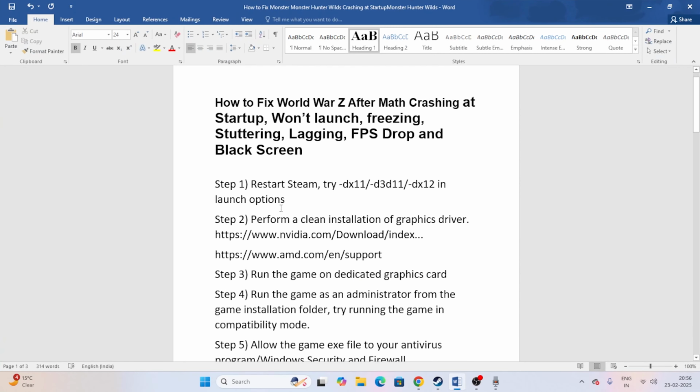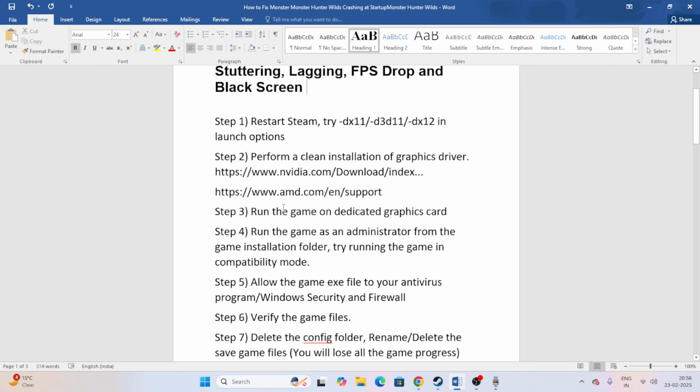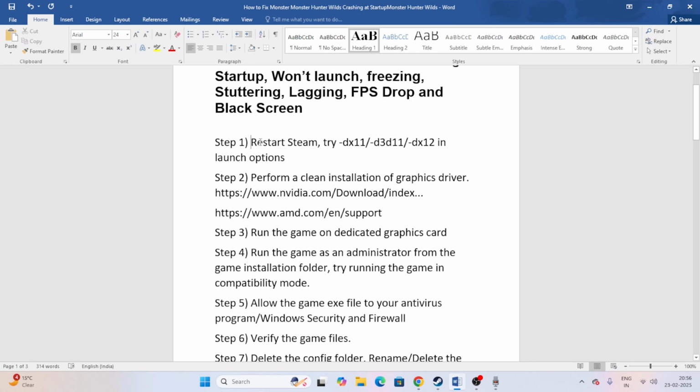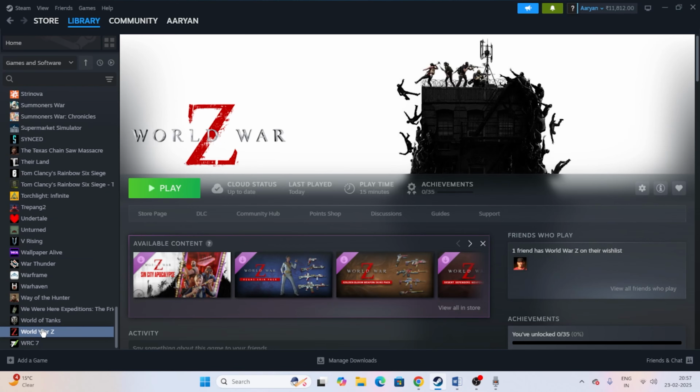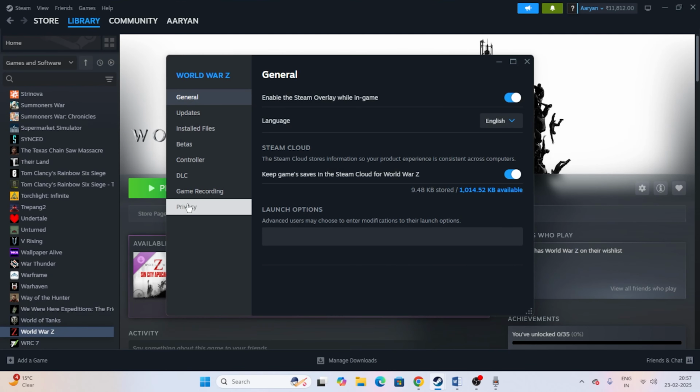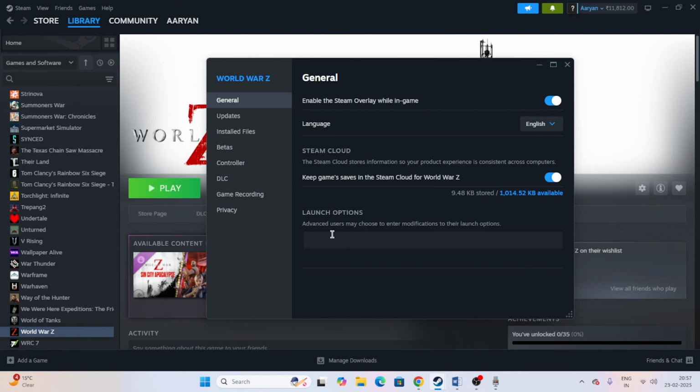You can try the next steps one by one. The first one, the restart, is done. Next, we can try giving commands in the launch option. To do this, go to the game, right click, go to Properties, and this is the launch option.